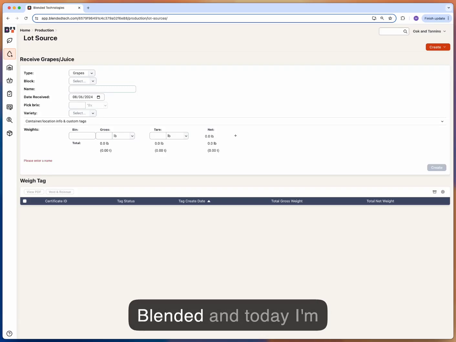Hi, this is Matt from Blended, and today I'm sharing how easy it is to make wine in the Blended platform. Everything starts by receiving fruit, so that's where I am today in the Blended platform, ready for our first grapes to come in.